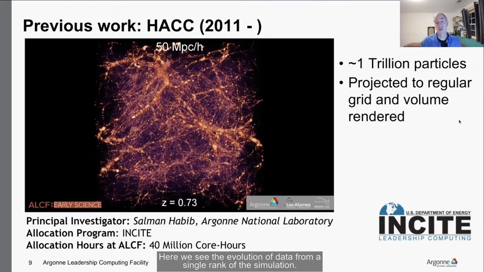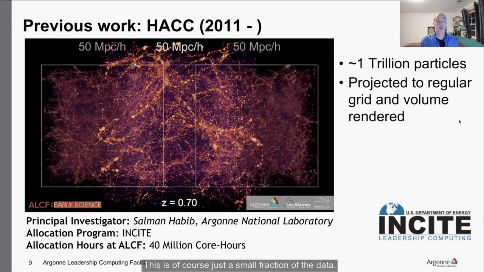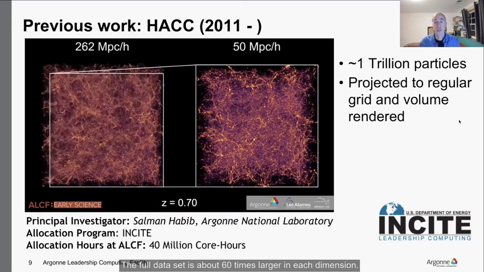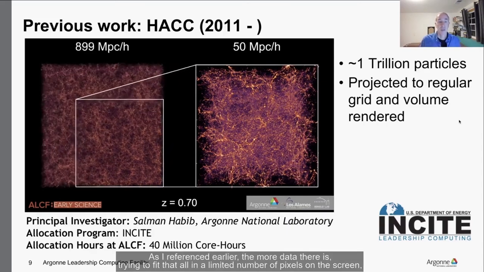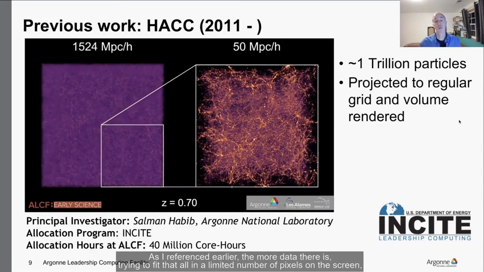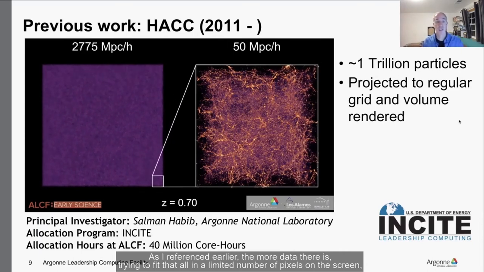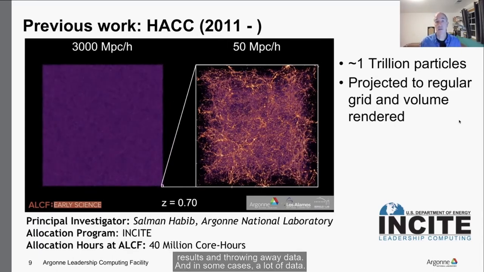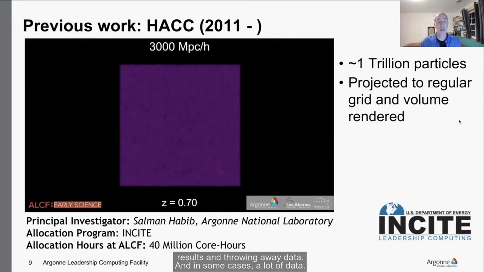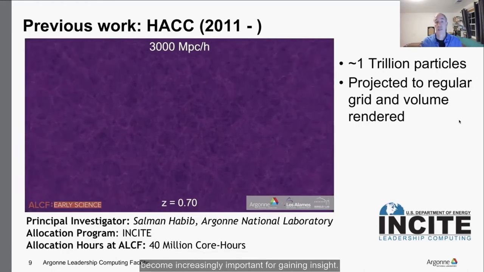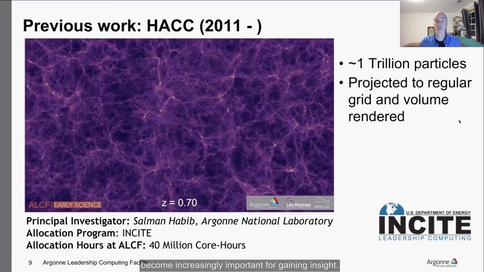Here we're seeing the evolution of data from a single rank of simulation. This is, of course, just a small fraction of the data. The full data set is about 60 times larger in each dimension. As I referenced earlier, the more data there is, trying to fit all of that on a limited number of pixels on the screen results in throwing away data, and in some cases, a lot of data. So, choosing appropriate subsets, zooming in, and filtering become increasingly important for gaining insight.